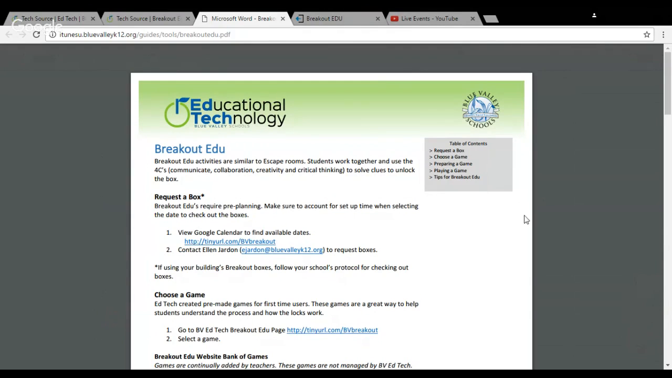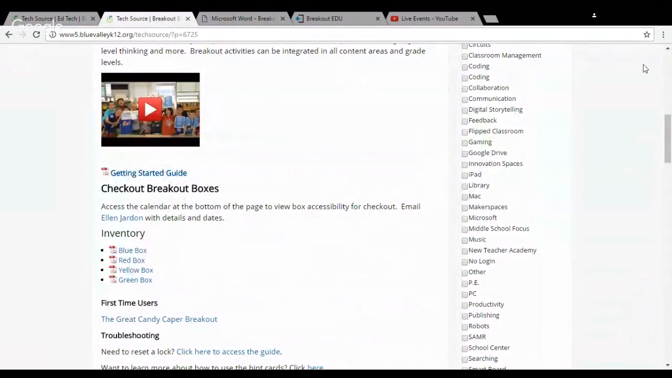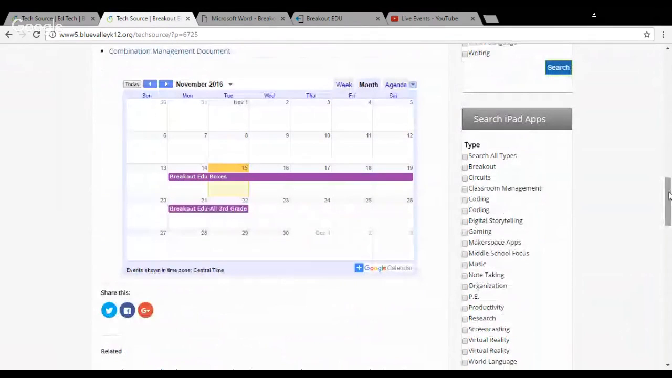The first thing you'll do is look at our calendar to find a time to reserve a breakout game. You can find the calendar on our breakout page by scrolling to the bottom of the page. Here you'll see a calendar, and where there's a purple line, that means that the boxes are checked out.